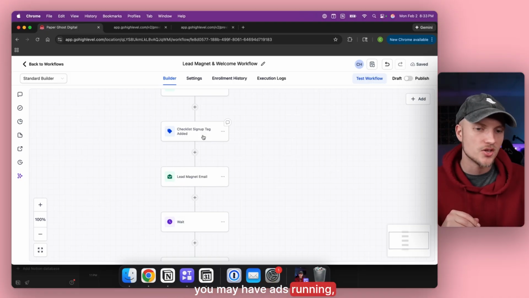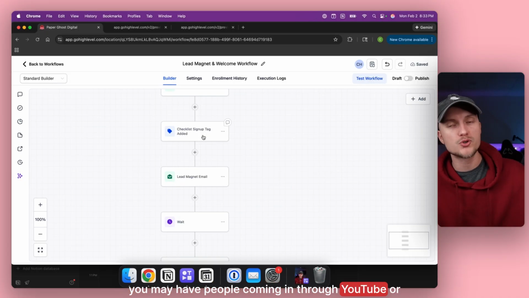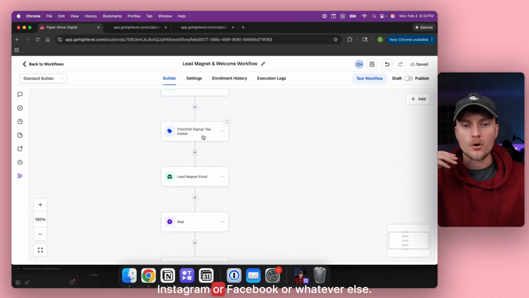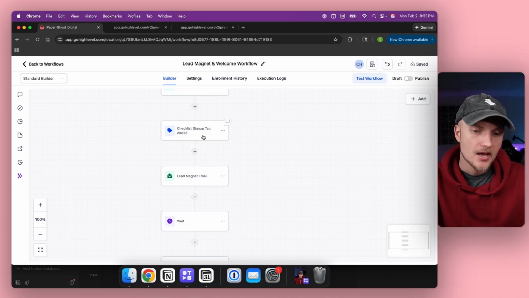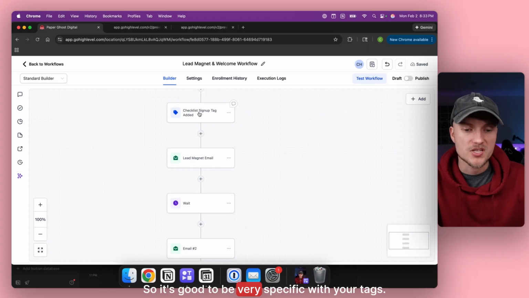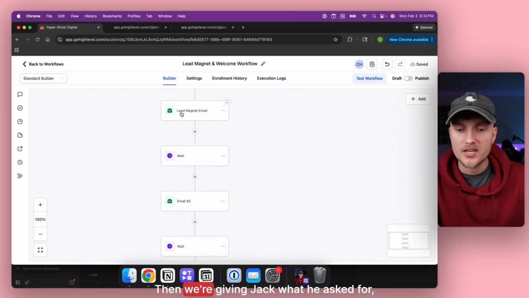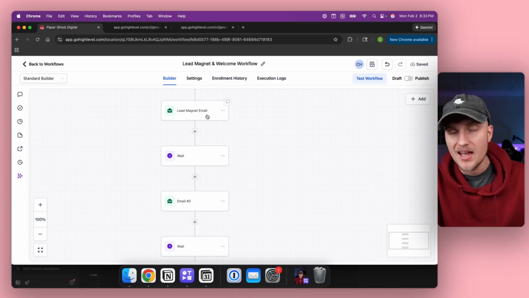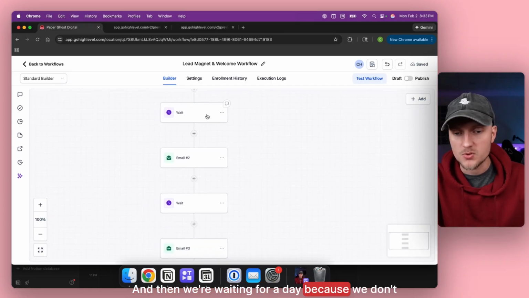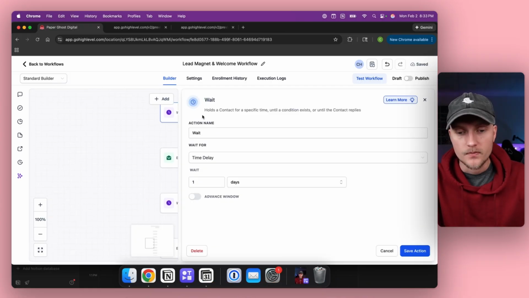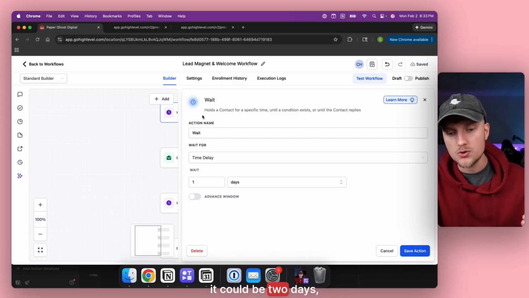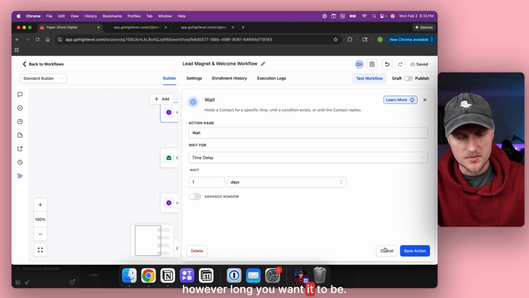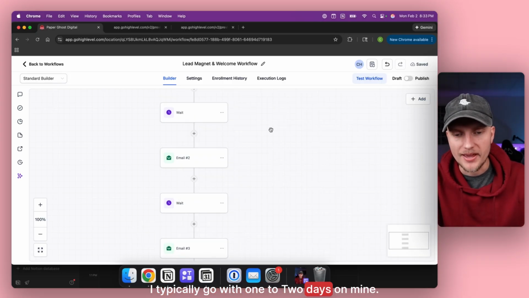Because down the road, you may have multiple offers. You may have ads running. You may have people coming in through YouTube or Instagram or Facebook or whatever else. So it's good to be very specific with your tags. Then we're giving Jack what he asked for, which is his checklist. And then we're waiting for a day because we don't want to be spammy. This could be 1 day, it could be 2 days, it could be a week, however long you want it to be. I typically go with 1 to 2 days on mine.